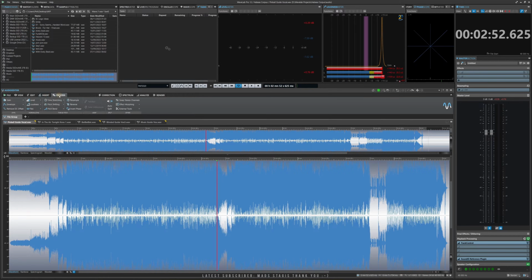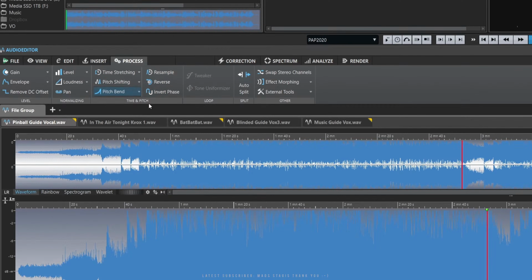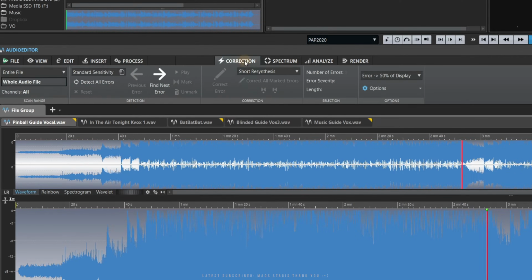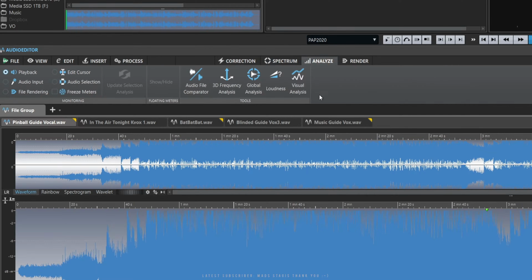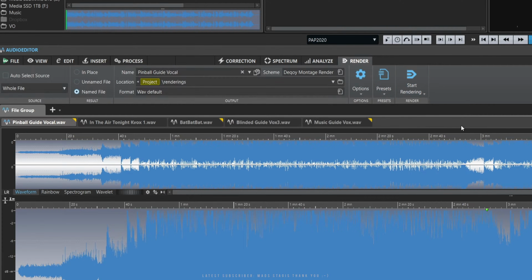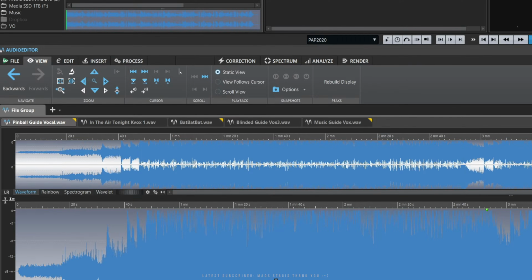The insert, the processing, this is where we can do some time stretching and level adjustments, correction, spectrum, which is another thing altogether. The analyze, which we'll get to in a minute. There's a couple of new features on this which are absolutely stunning. And then we have the render area, which is when we output the actual file. So we'll leave that on view for now.